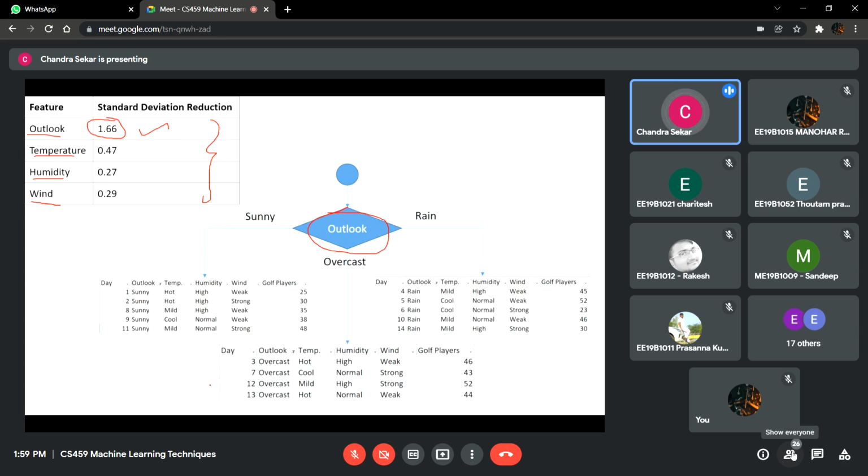Now, whenever we get a new record with some values, first we are going to test against the Outlook value, whether the Outlook equal to sunny or Outlook equal to overcast and Outlook equal to rainy. So based on this, Outlook will be the first question that will be asked whenever a new record is tested. What is the Outlook value? Based on that only the further decision will be taken, whether we are going to follow this left branch, right branch, or the middle branch.